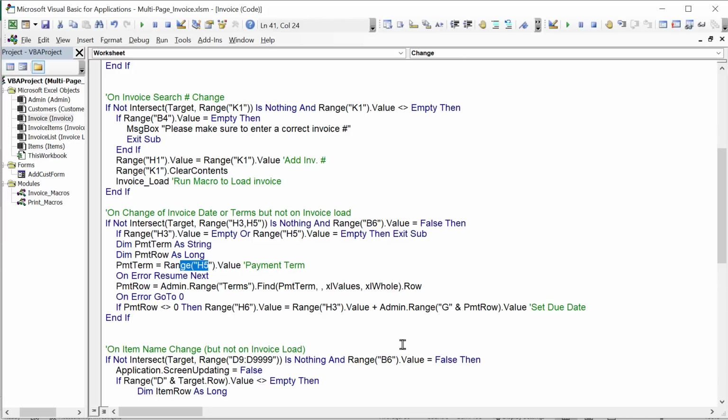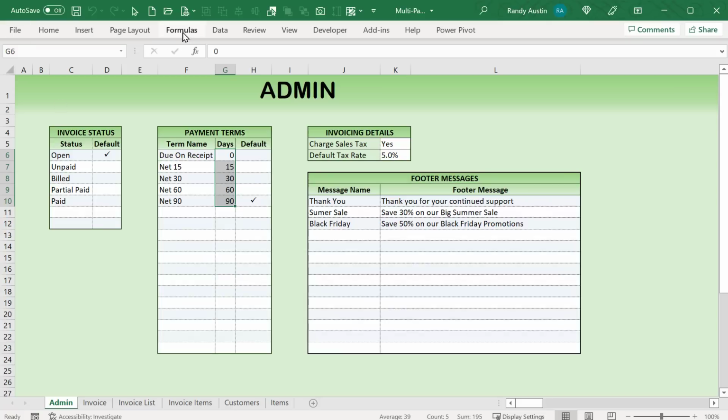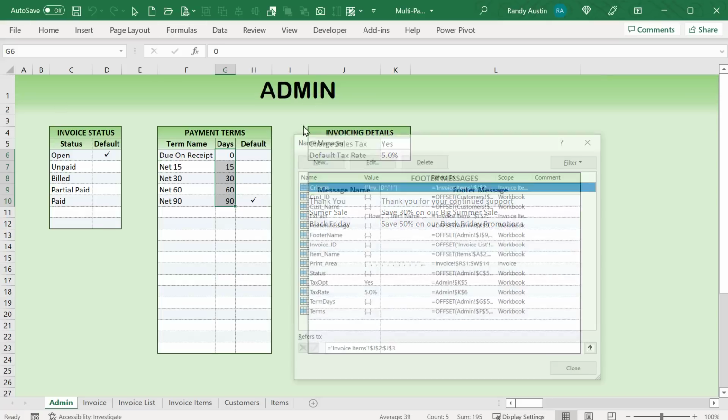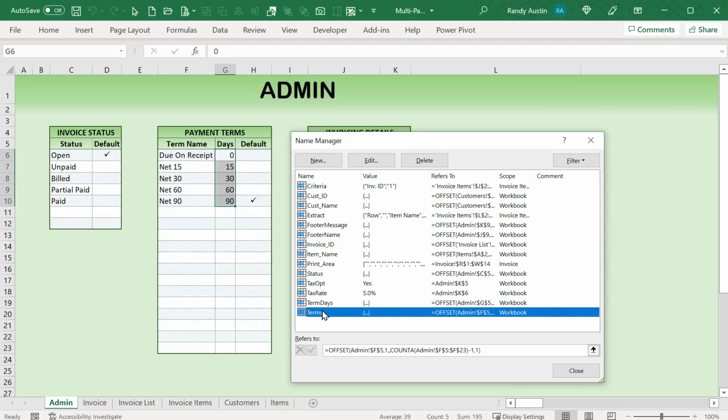So how are we going to do that? Well, payment row is going to be equal to Range("Terms"). We have a named range called terms, right? Just to double check to make sure we understand. Formulas, Name Manager, going into something called terms. Again, this is basically another dynamic named range based on the offset formula. So I'm looking inside that named range. I'm looking for that term using the Find command.